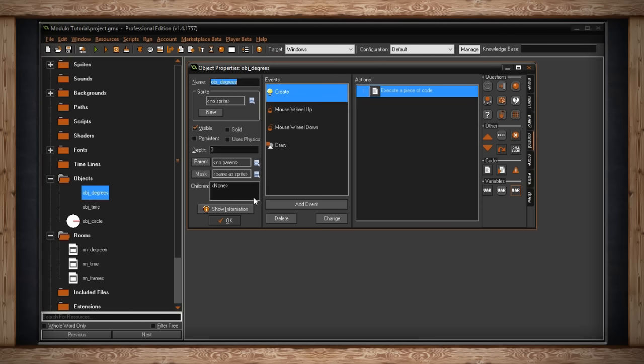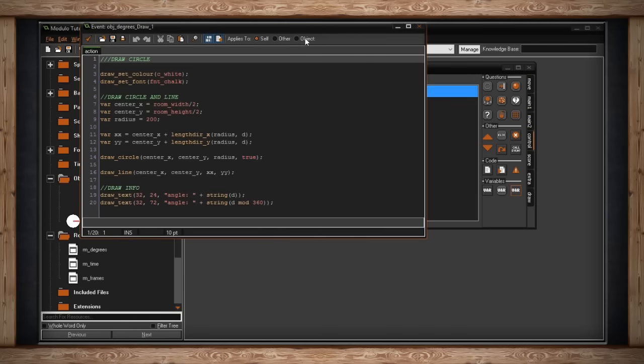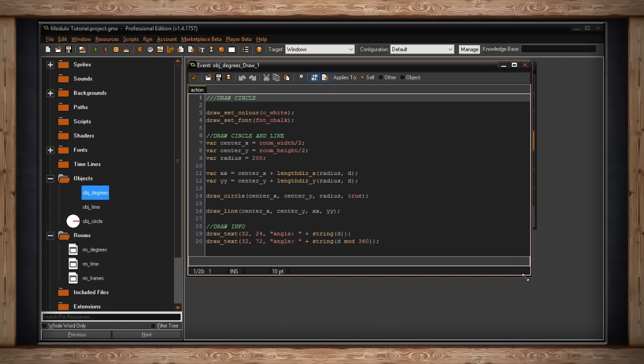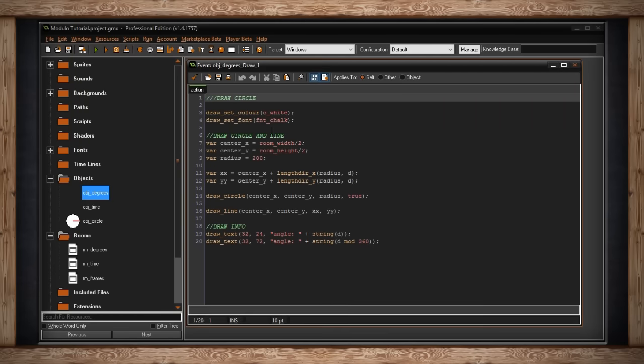Inside my object for degrees, I'm going to be drawing a circle. Let's drop this down here and look inside. Most of this is just setting up some variables or setting how it's going to be drawn. The part that matters is down here where I draw the text onto the screen. I'm going to draw D. This is my direction or angle inside the circle. I'm going to draw it two different ways.